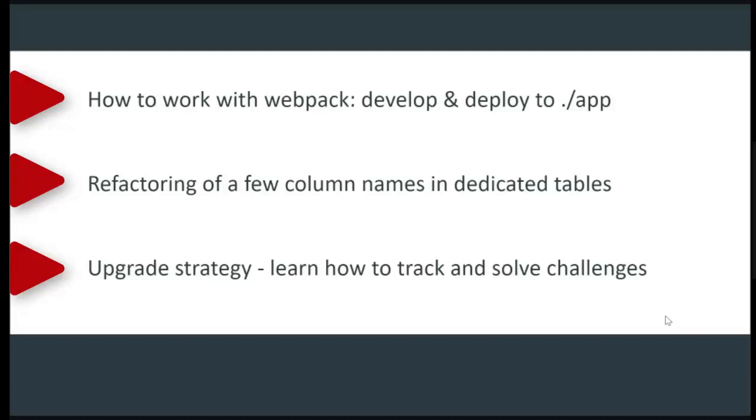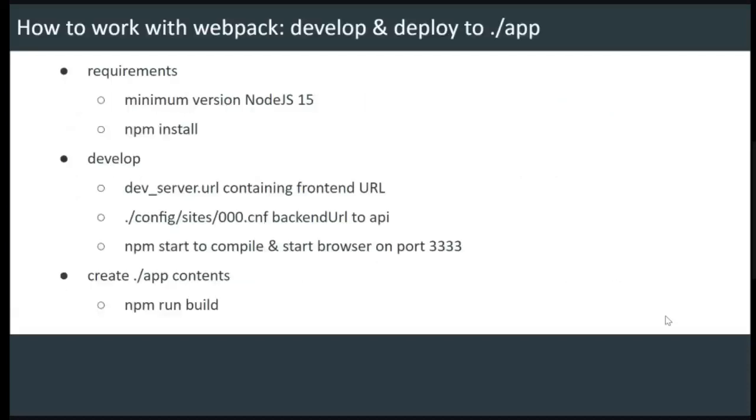So let's start with the Webpack implementation. Webpack is, let's say, a little framework which helps us to bundle all the files. Until now, we had the framework with Gulp that we used, but now we changed to Webpack, which is more efficient and a little faster.